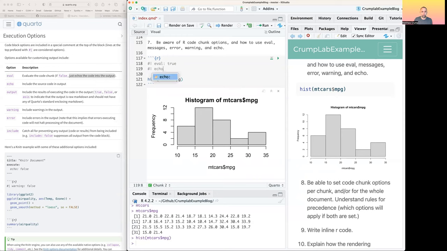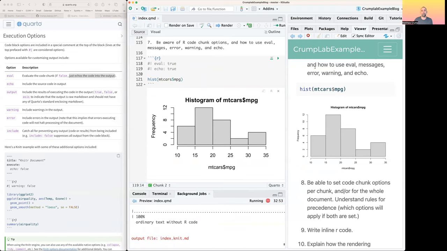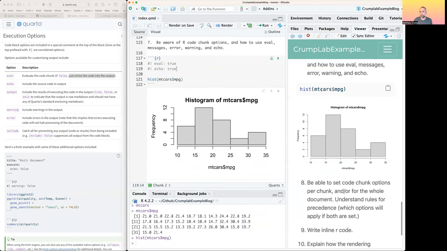I'm going to type echo. What echo does is it includes the source code in the output or not. It's by default set to true, and it's referring to this gray piece right here. This is the source code, and it is showing up in the document. Let's say you didn't want to see this. Let's say you wanted to hide the code that produces this histogram.